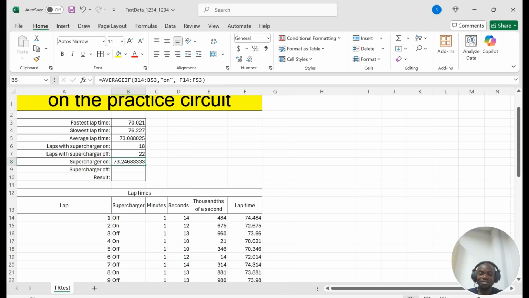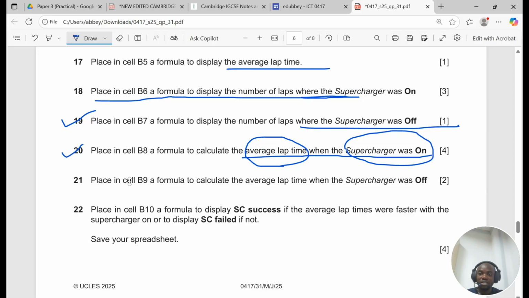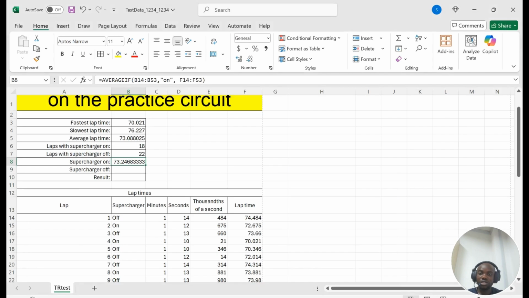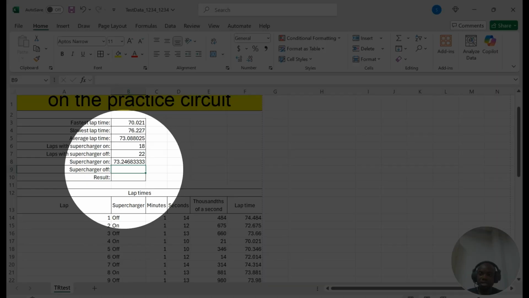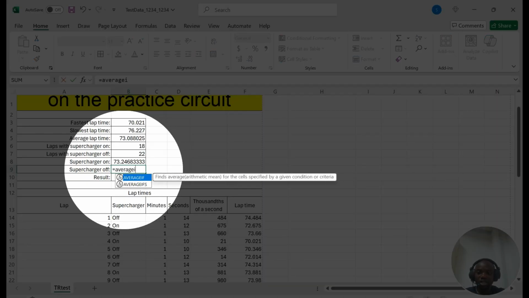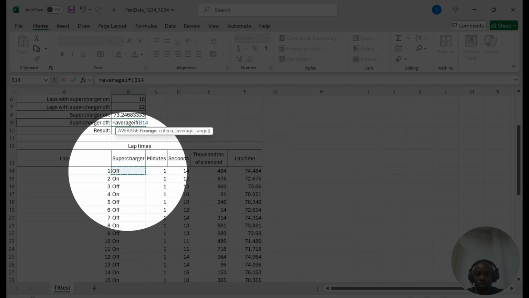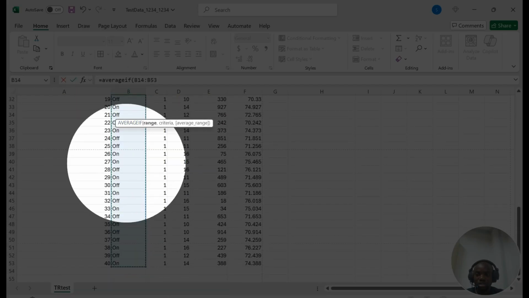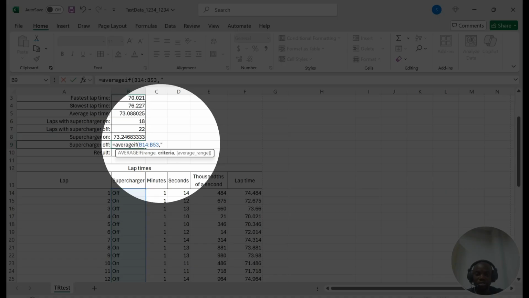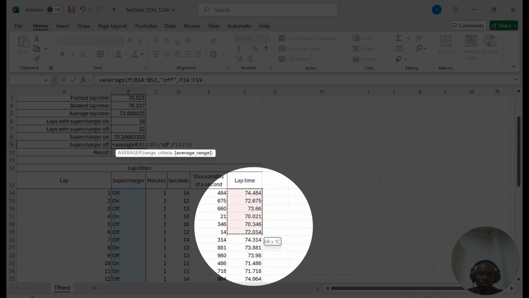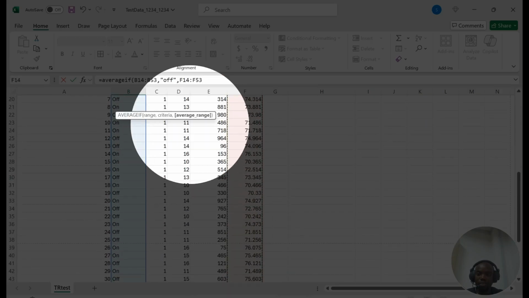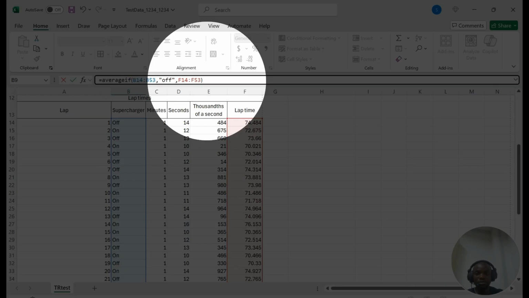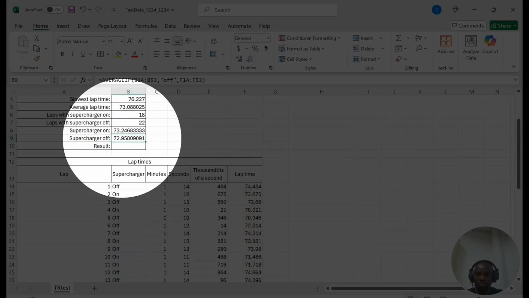Excel is always like that. Then the next question says, place in cell B9 a formula to calculate the average lap time when the supercharger is off. Okay, just the opposite of what we did just now. So I'm not going to copy paste this time. Let me just write it out. You say AVERAGEIFS, then I highlight the supercharger column until here. The condition is "off" this time. Then the average of the lap time. So press enter, then I get this much.